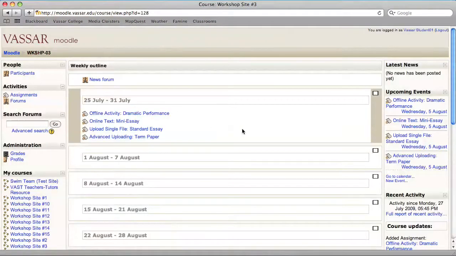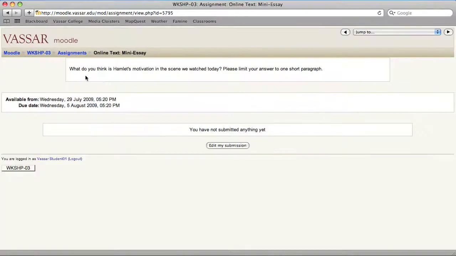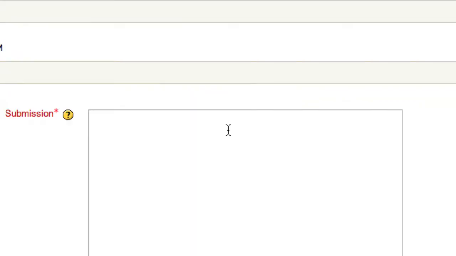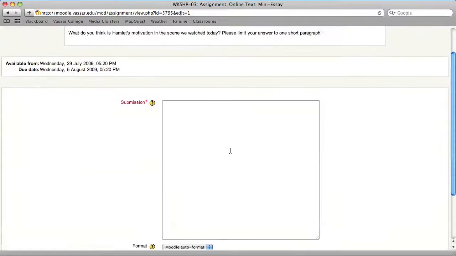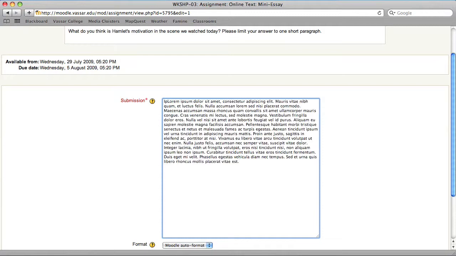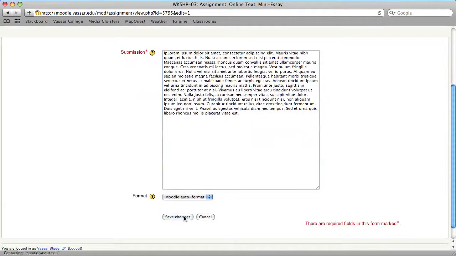The next type is the online text. When the student clicks on that type of assignment, again, he or she will see your instructions, but this time there's a button labeled Edit My Submission. When they click on that, they'll get a box which they can type in. And save.